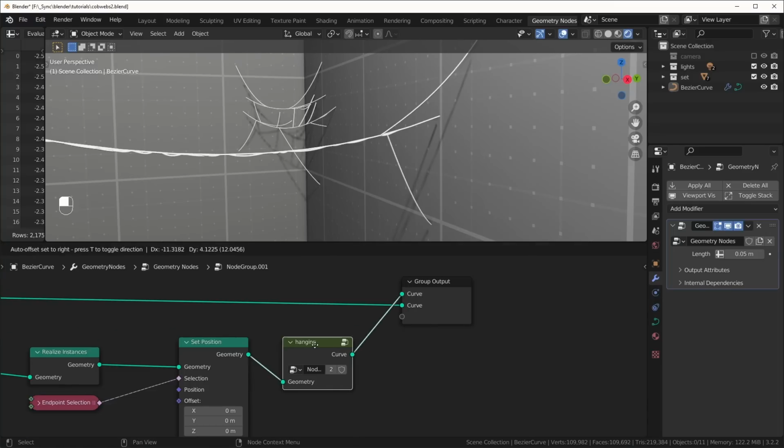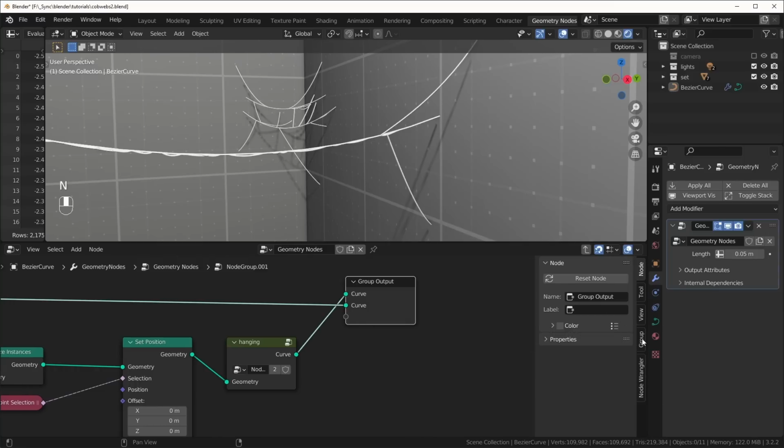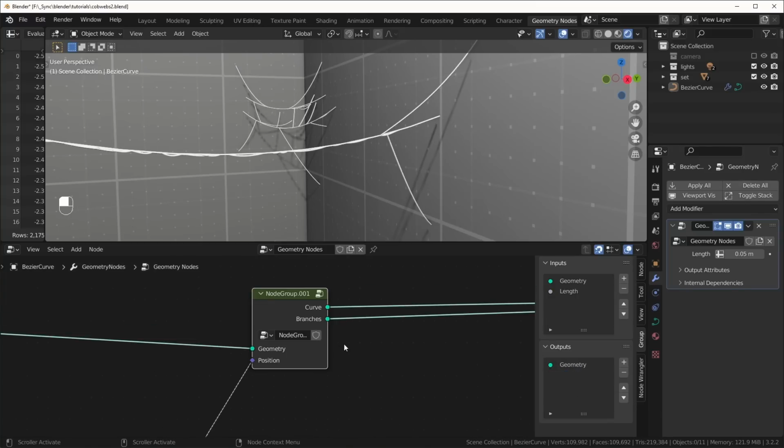And coming from this hanging group node, that's our branches. So we can rename the outputs so they don't have the same name. Just hit N, go over to Group, and we can name everything over here. So I'm going to switch these around. Our main curve we can leave as curve. This other one we can call branches. And now it's a little more clear what's actually coming out of here.